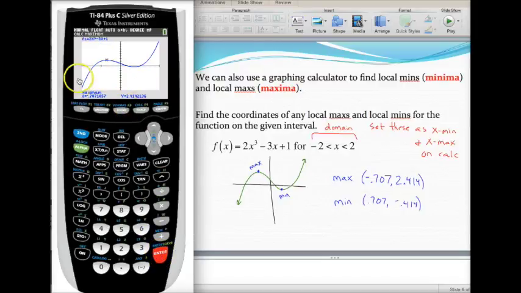So there's my maximum value. There's the coordinate of it. They may ask for just the x value, which would be this. They may ask for what is the maximum value, which is this right here. Or they may say put them together and give me the coordinates. So just be ready to answer any of those questions.